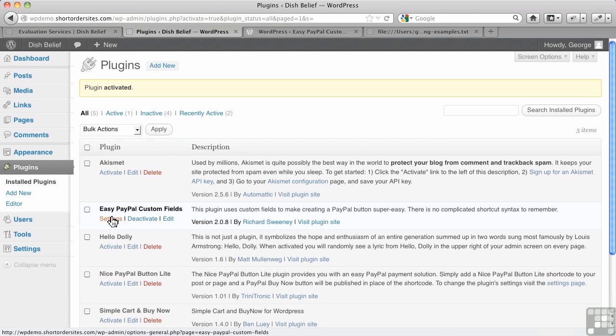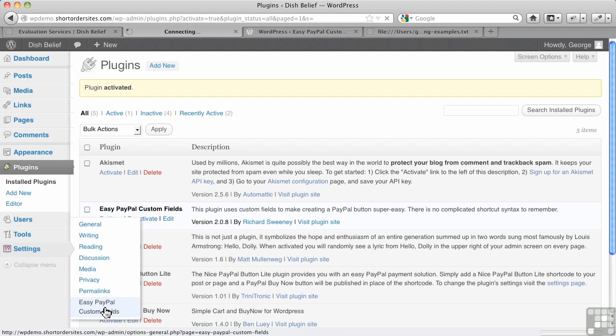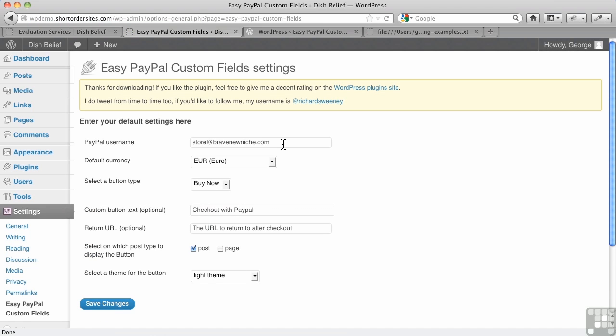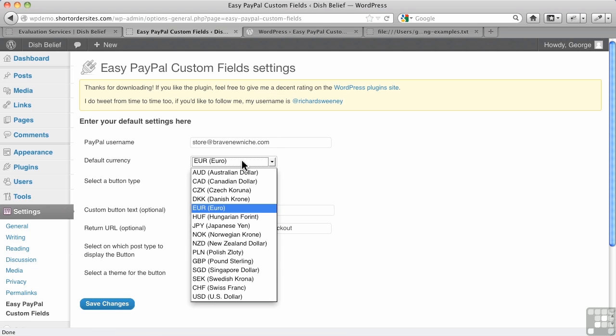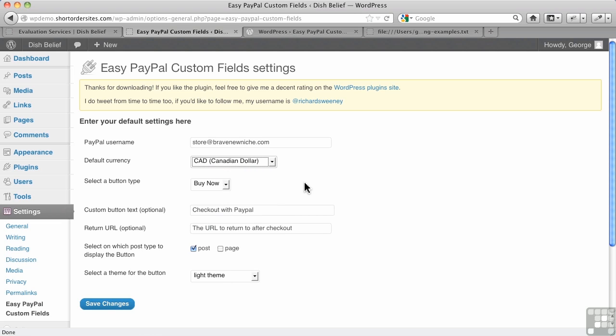Now, it has a nice settings link right here, so we don't have to go searching for where it's placed, although it is under settings right here on the sidebar, so it's easy to get to that way. Here's where we put in our email address for PayPal. It goes in right there. Then we choose our currency. Now, unfortunately, there is only this list to choose from. You can't add anyone's other than this. And so I choose my currency there.